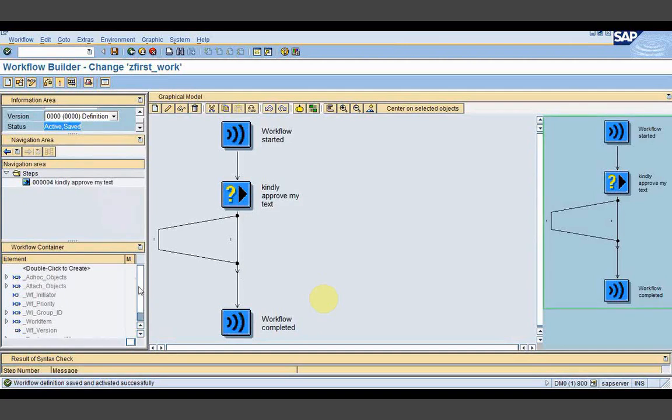Now coming to the workflow container, as we were trying to learn the container, let us move on to it. Here you can see on the left hand side we have one workflow container. Here we have some default elements. These elements are provided by default by SAP. You can see ad hoc objects, attach object, WF initiator, WF priority, WF group ID, work item. These particular things are provided by SAP. But yes, we can define our custom elements too.